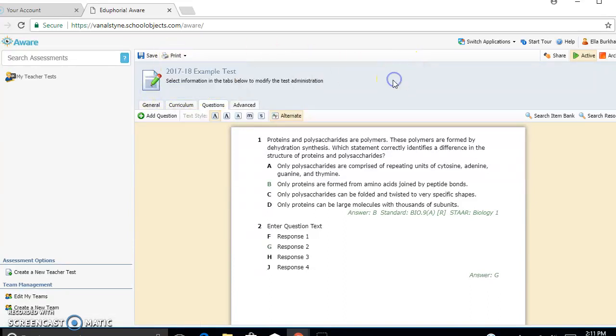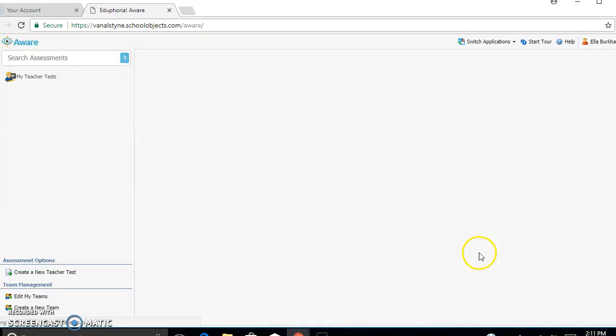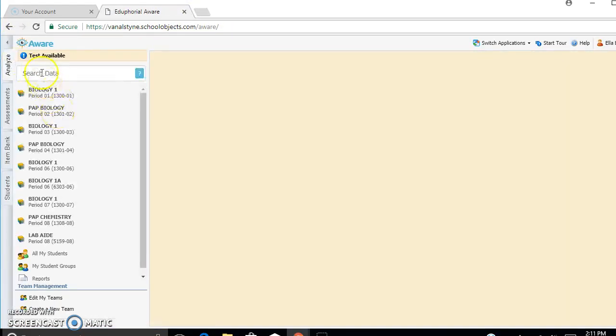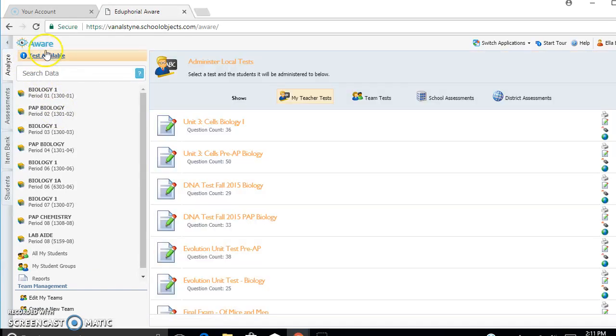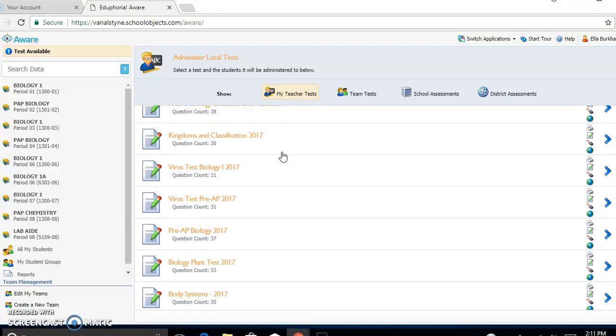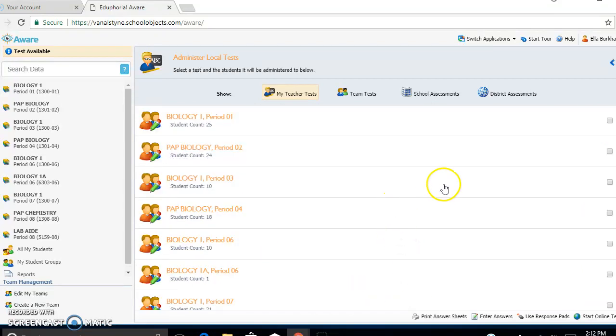In order to print your answer documents, what you're going to need to do is click Save here, and then you're going to need to go back to the Analyze tab. Right here where it says Test Available, you're going to click that, and it's going to show you any teacher tests that you have ever created. So these are all the teacher tests that Ella has made. I'm going to go down here and find my example, which was 2017-18 example test. I'm going to click it, and your options are right down here.